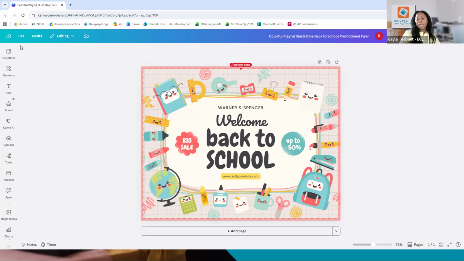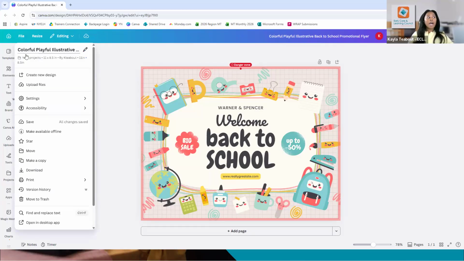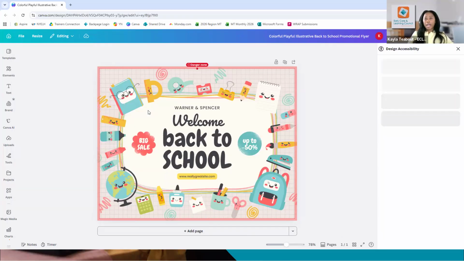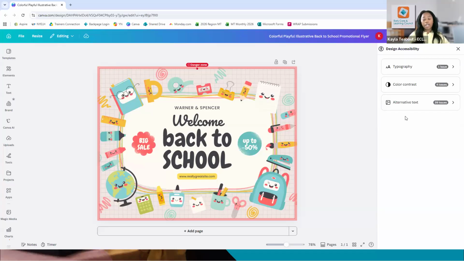Last but not least, for accessibility, if you want to check to make sure that your flyer meets many accessibility standards, instead of guessing and having people look around, you would go to File, and then accessibility is right here. So then you click Check Design, and it'll scan your design and tell you where your issues are if you have any. So I have a lot of issues with this flyer.